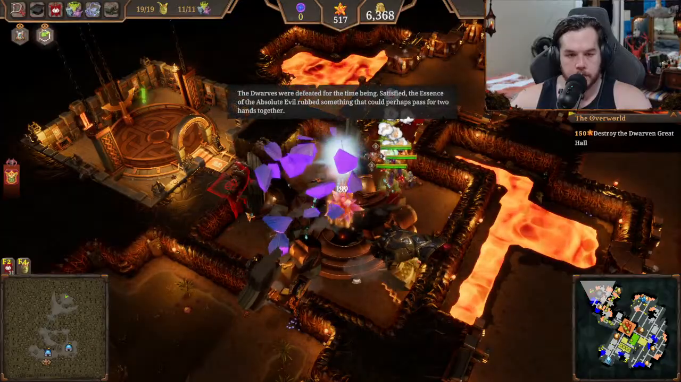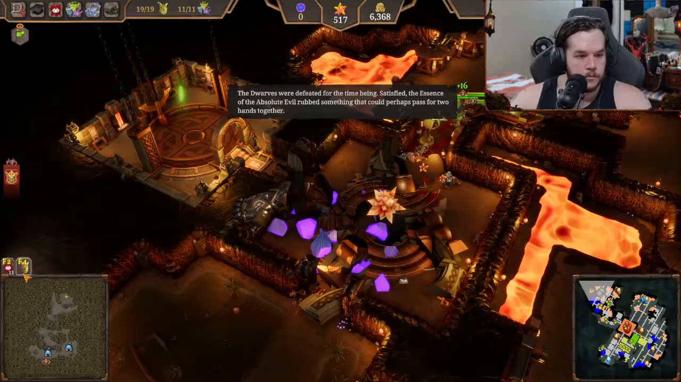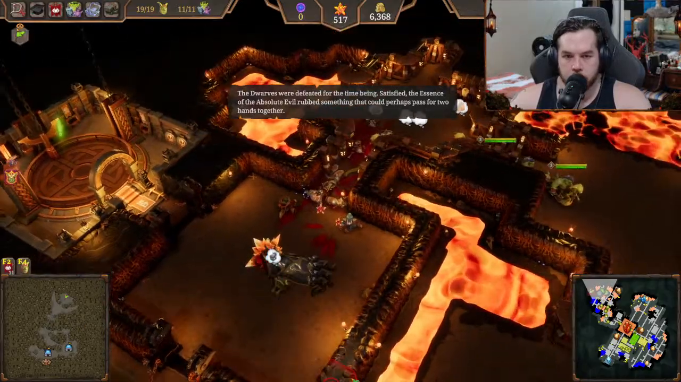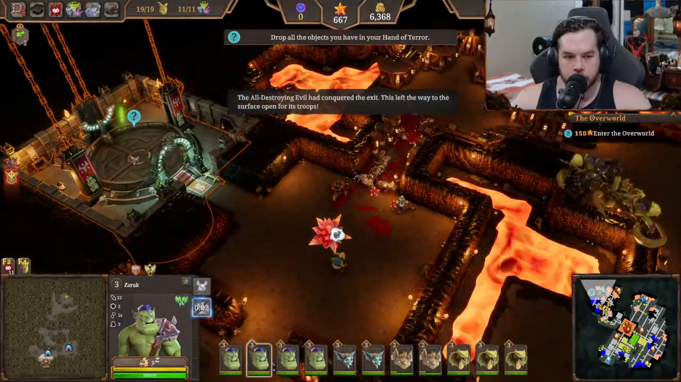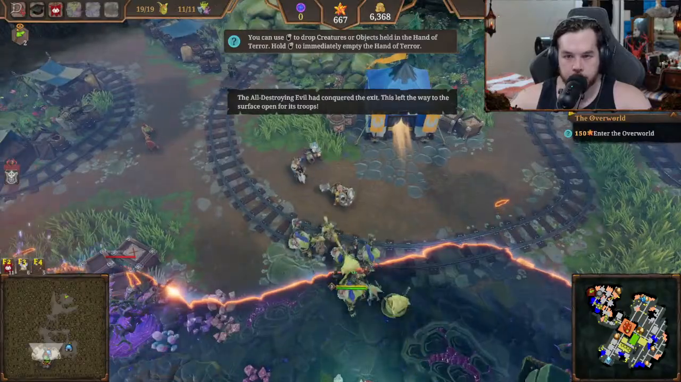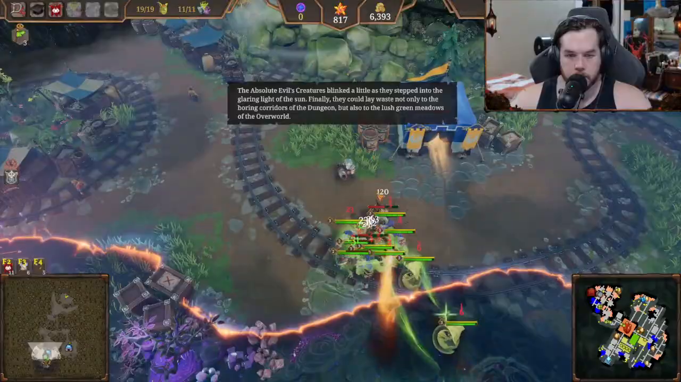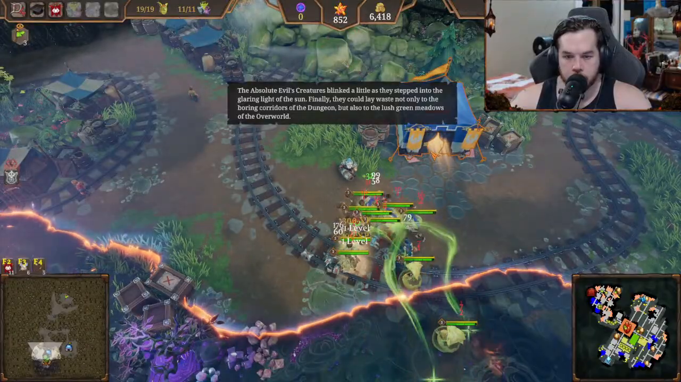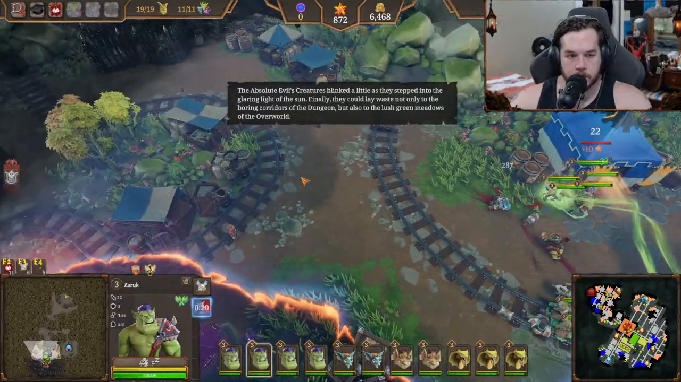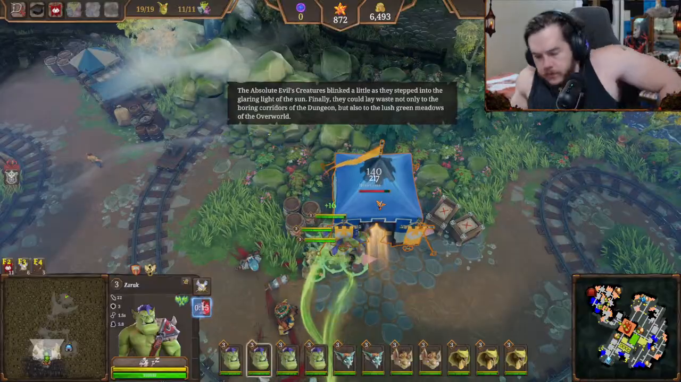The dwarves were defeated for the time being. Satisfied, the essence of the absolute evil rubbed something that could perhaps pass for two hands together. The all-destroying evil had conquered. This left the way to the open for its troops. The absolute evil's creatures blinked a little as they stepped into the glaring light of the sun. Finally, they could lay waste not only to the boring corridors of the dungeon, but also to the lush green meadows of the overworld.